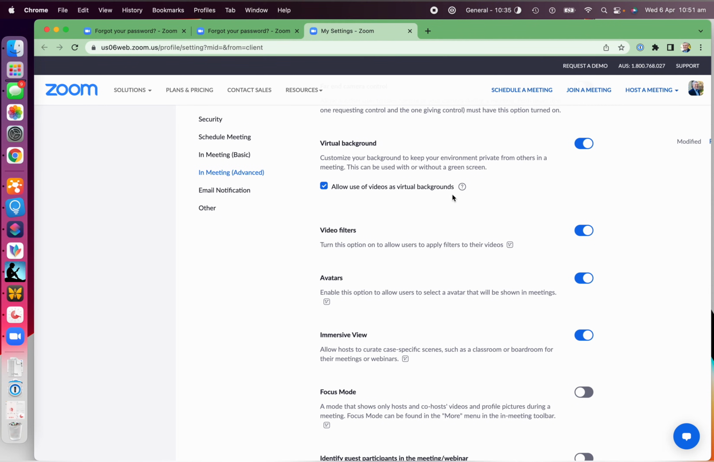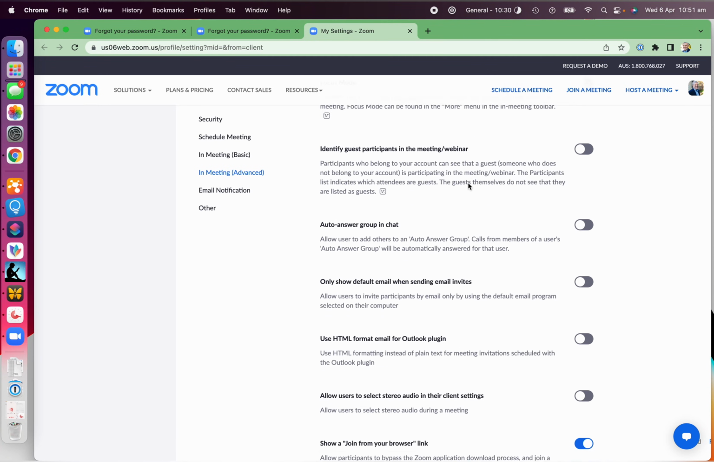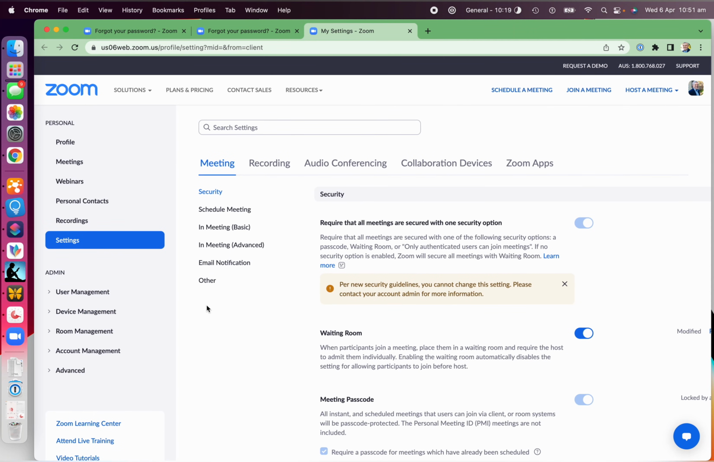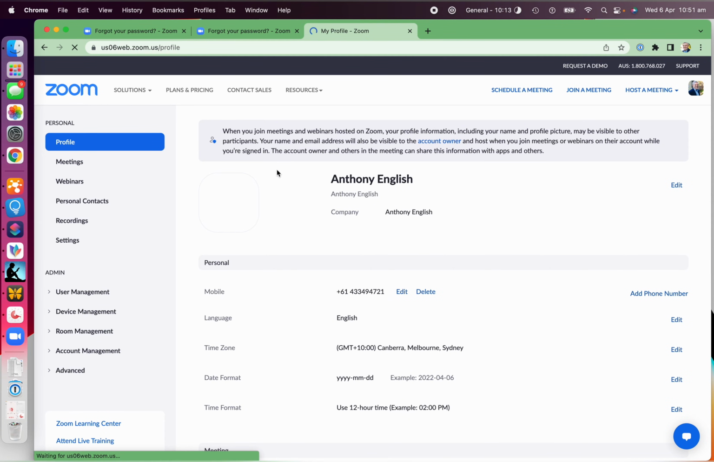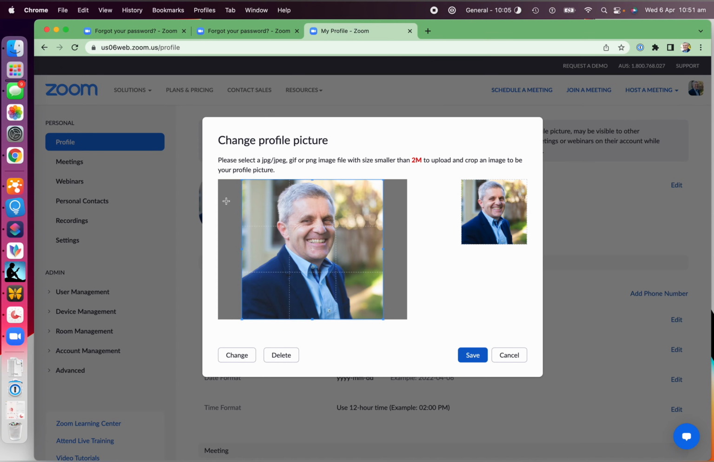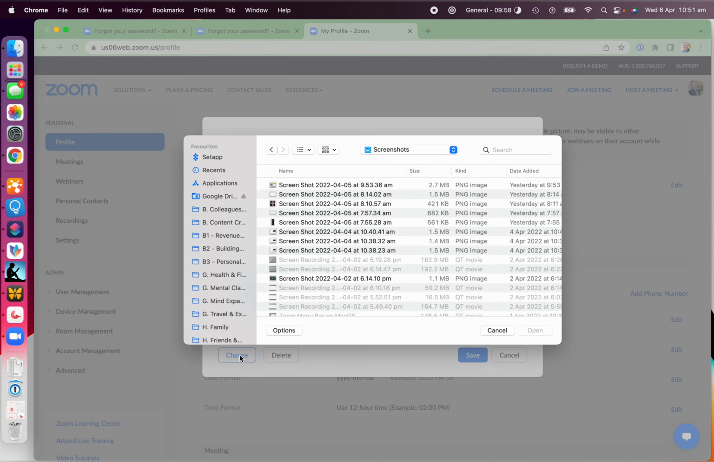Allow use of videos as virtual backgrounds, once again, if you trust people. And I'm going to scan past the rest of this. So let me jump across to a couple of other settings. One is your profile itself. You are going to want to put in your profile picture here. And if you want to change your profile picture, this is where you do it. You hit the delete button. Okay? To change the picture is very easy.